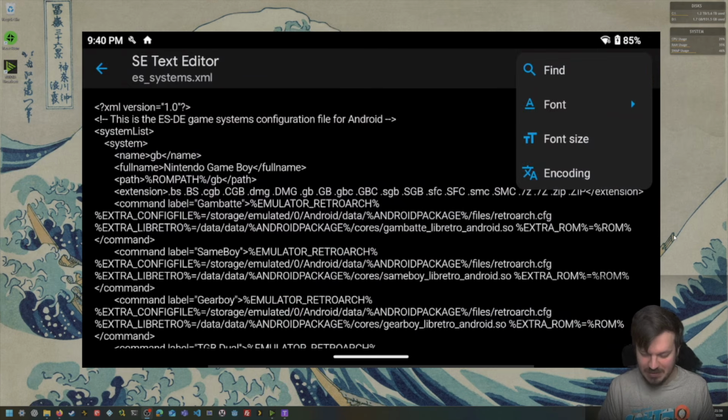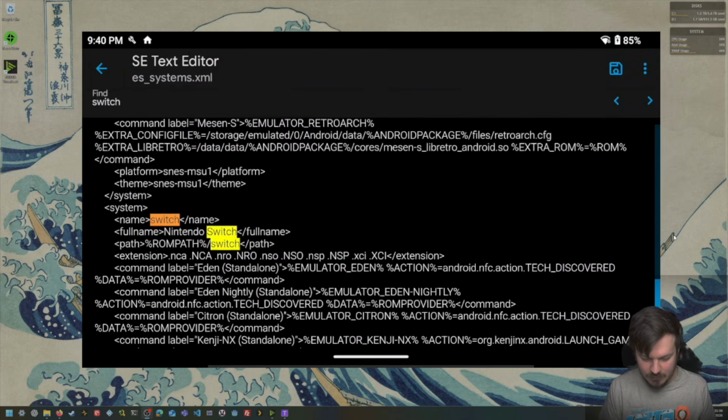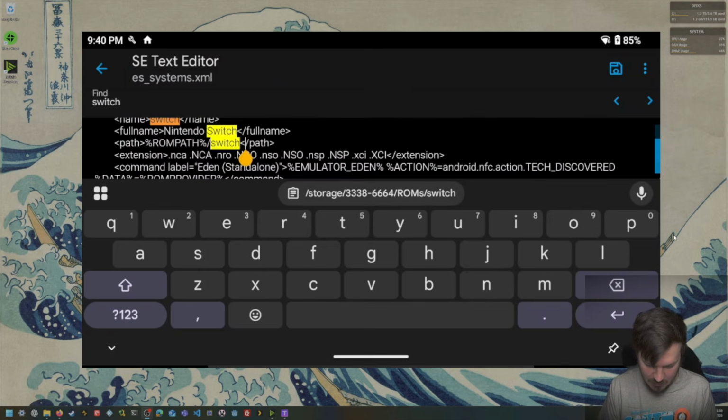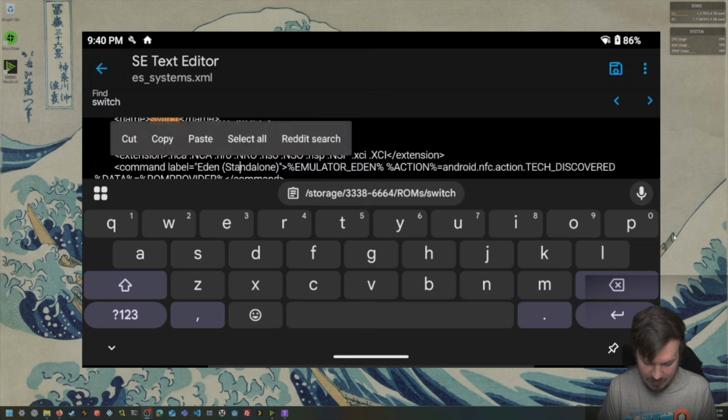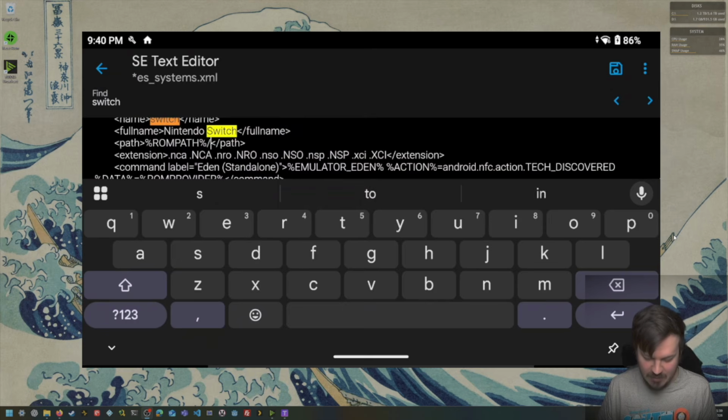By default, it'll keep taking you to the top of the file. So we'll find Switch again. This can be a little bit finicky on a touchscreen device, but basically what we want to do is delete what's between the two path symbols, where the slash path ends. If any of you have ever done anything in XML or HTML, the one without a slash is the start, and the one with the slash is the end.